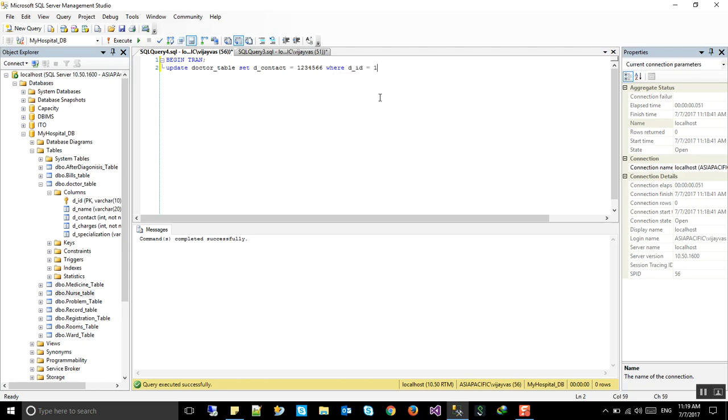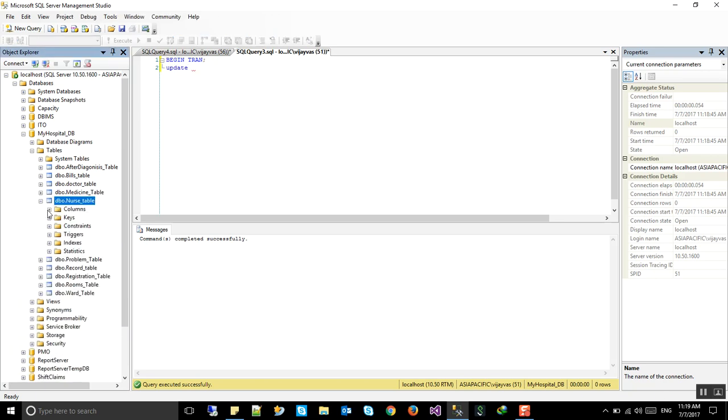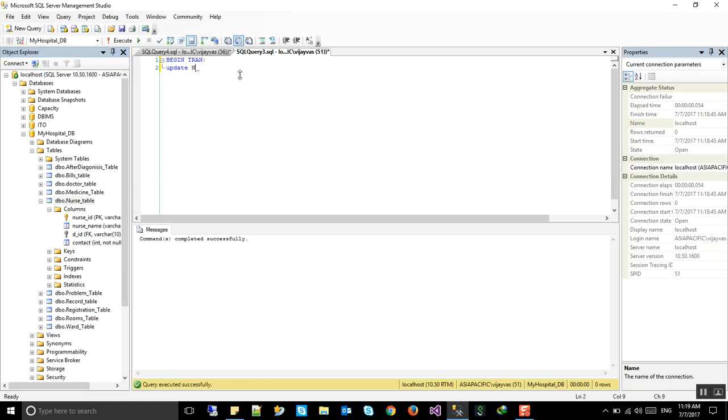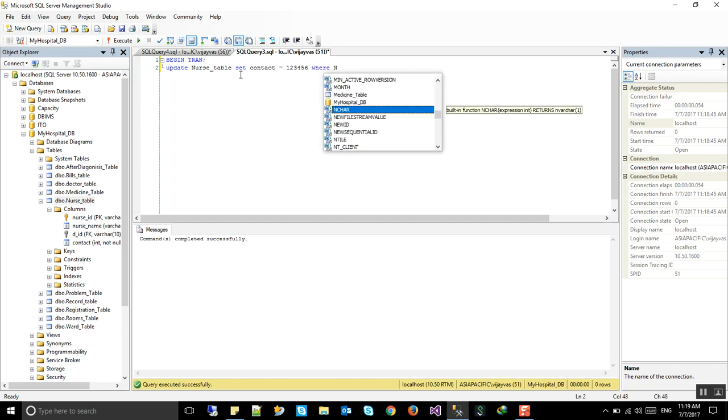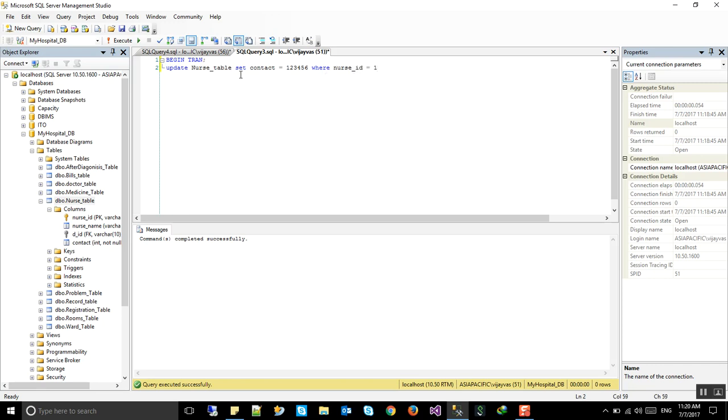That's going to be our first query, and then our second query is going to be here, where we are going to change the other table, which is the nurse table. So we'll write a query, update nurse table, and let's change the contact again, so set contact and then give some random number, where nurse id is equal to 1. So that's going to be our second query.